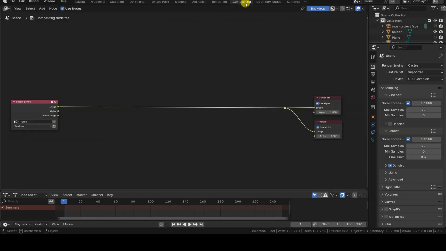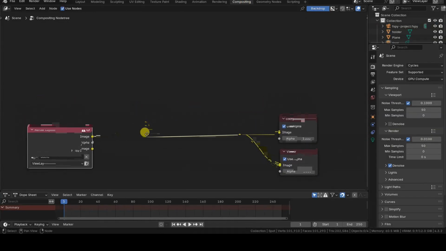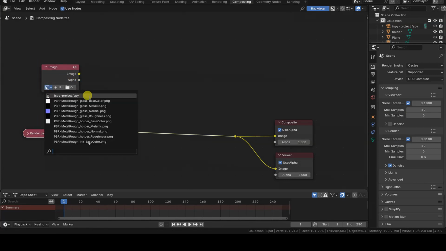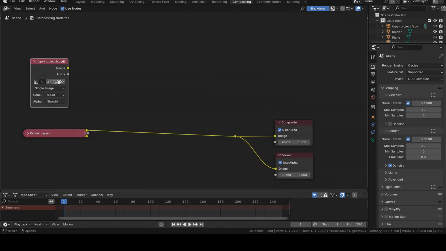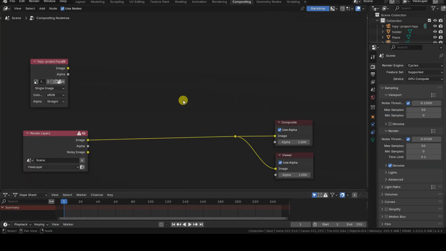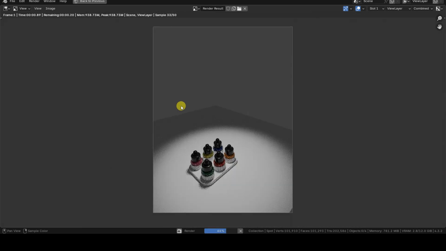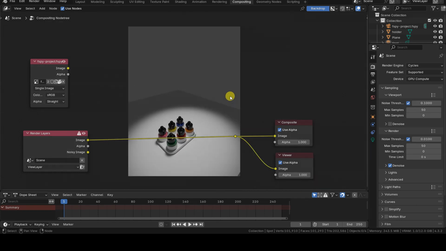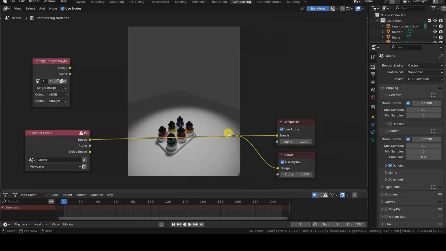First, in the compositing editor, I insert an input image node with the original photo. At this point, the background image of the virtual camera is visible only within the virtual camera itself, not in the final render. So, if we start a render now, we would see the world background instead of the photo.